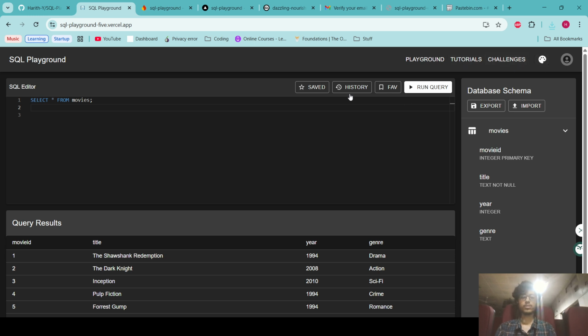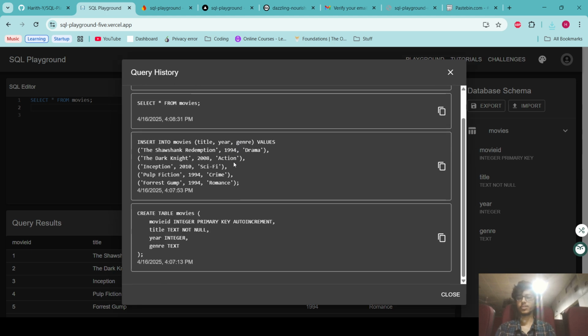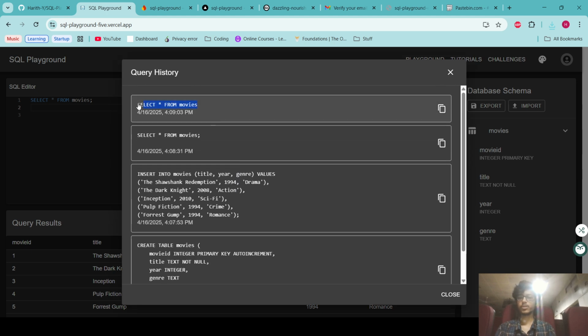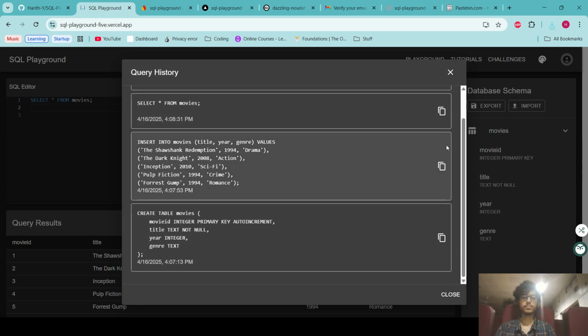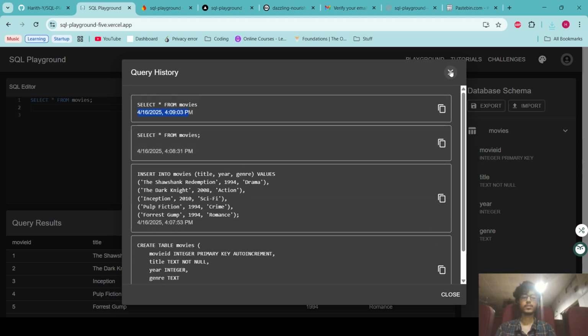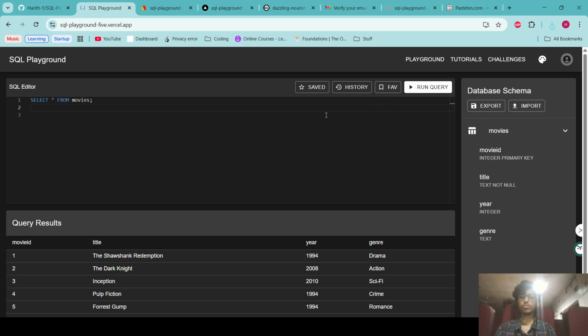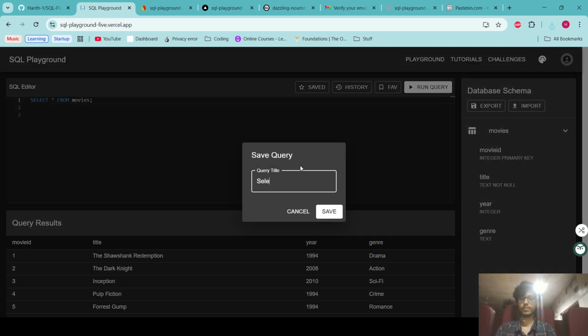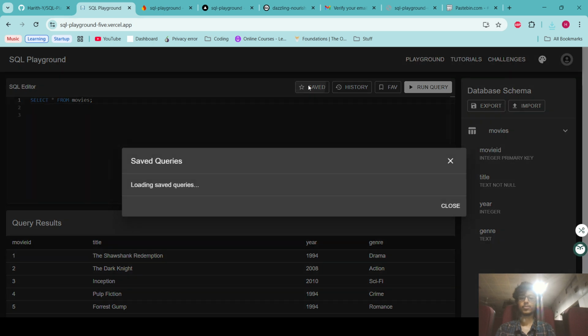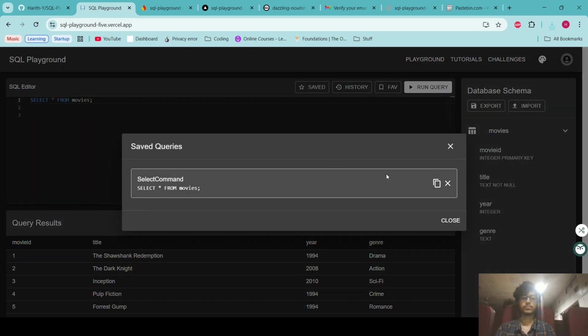Let me also show the feature about history. So this is query history, as I mentioned in my PPT. It shows the query and the time at which it was executed. Here I can copy them as well. It makes it unique from the MySQL client CLI. Also, if you're executing a lot of queries, say 100 or 200, and you want to favorite one of them, you just save it. Let's say I save this as select command. Now if I press on saved, I'll be able to see the command. I can copy it, or if I don't like it, I can delete it as well.